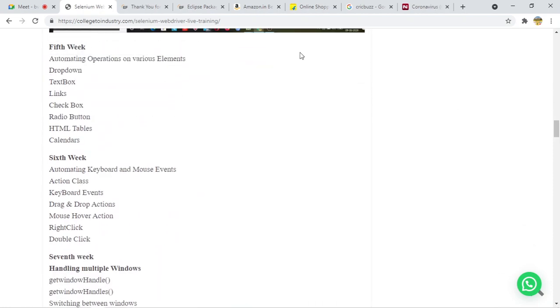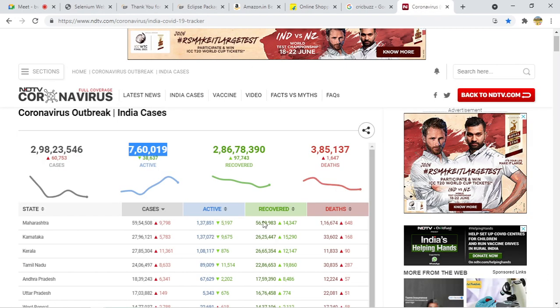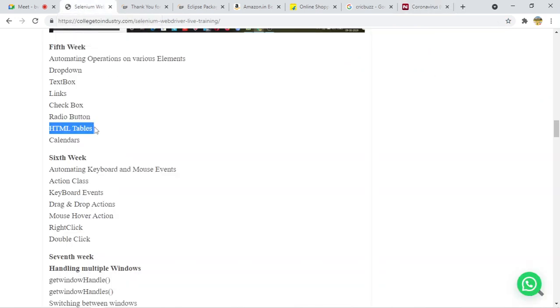After that, we will try to automate things like a drop down, text box, link, checkbox, radio button, and HTML table. This is the HTML table which I have shown you. All that we are going to cover in depth, and also how to handle the calendar. So what do I mean by handling the calendar?